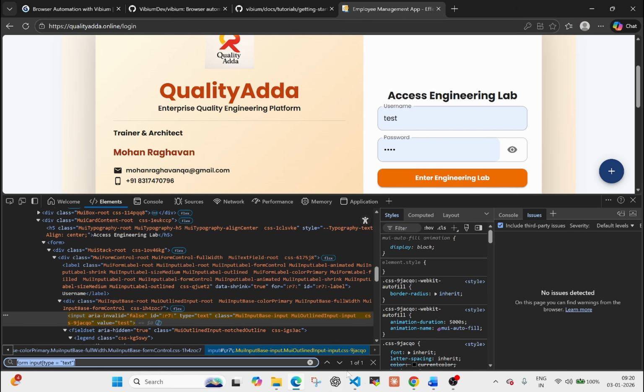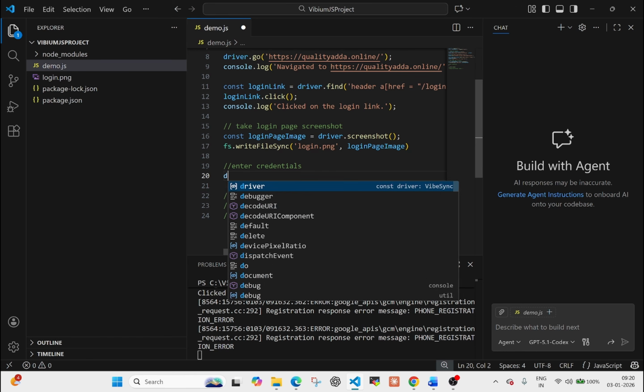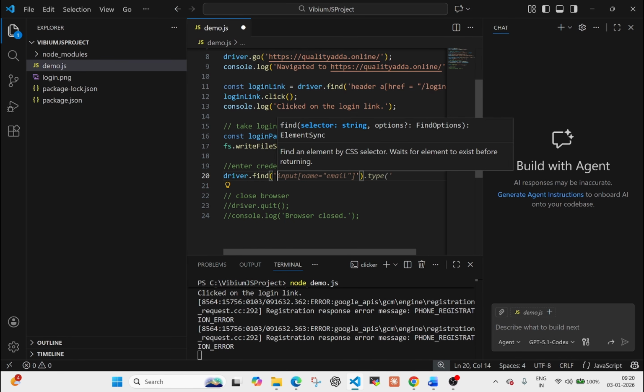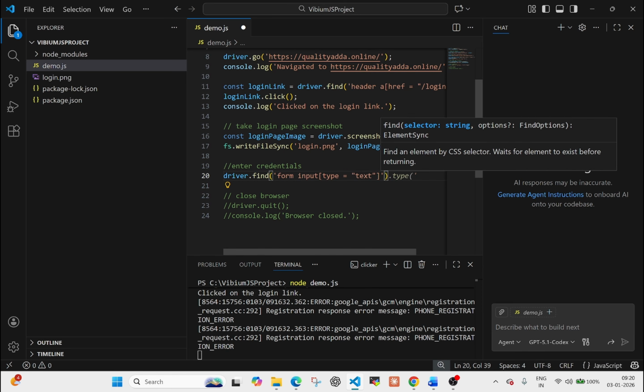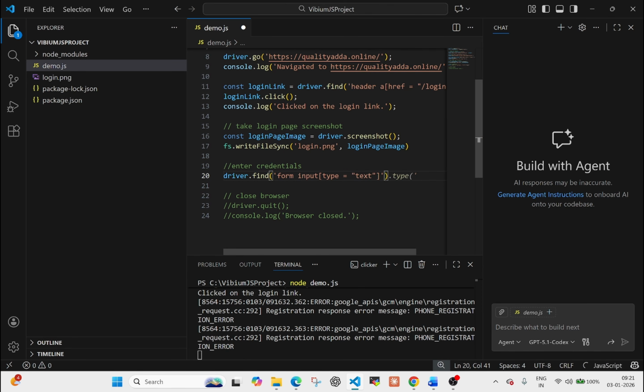Just take this CSS and go to start with the driver, right? First, let's find the web element of username and password. To start with, I will say driver.find and open the bracket with the single quote. Just paste the CSS selector which we copied from the browser. And I don't want to type anything here. I will just close this and create a variable called username. Just say const username equals to this.